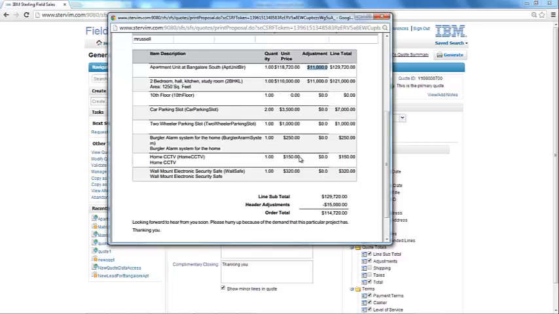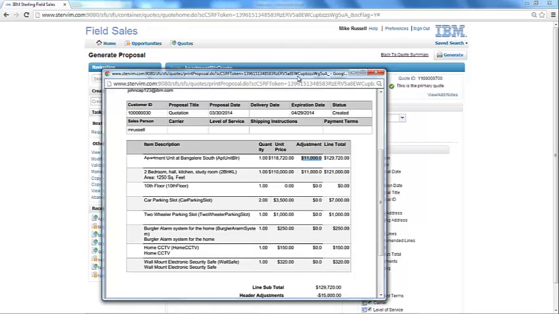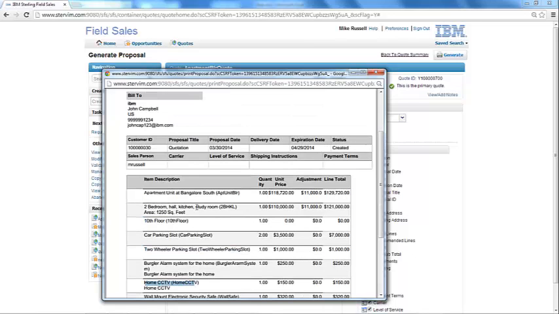So the customer will look at this one now, and after looking at this, he can decide to accept this quote, or he can even call up the salesman saying that he wants to remove 2-wheeler parking, he wants to remove the home CCTV, or he wants it on a different floor, not the 10th floor. So the sales person can rework the quote, and again go through the same cycle of approving, generating the proposal, sending it to the customer. All that happens once again.